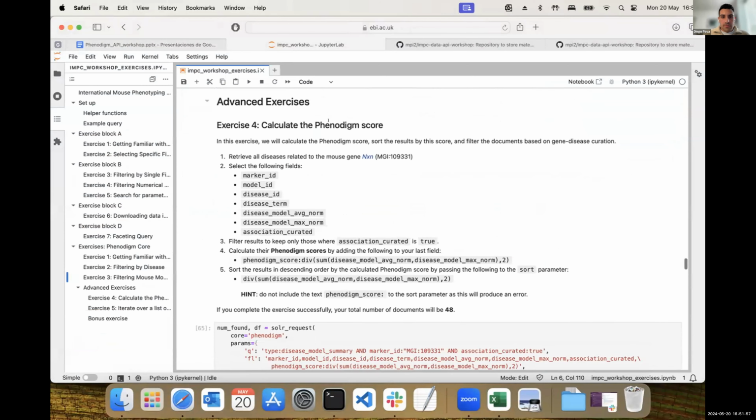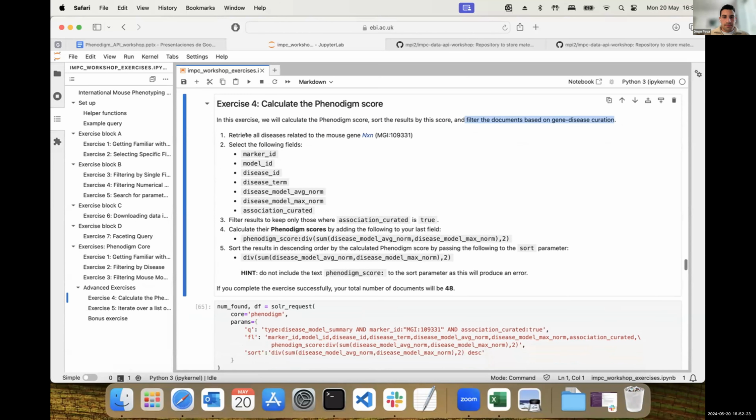So we have our phenotype score calculation, and we want to calculate the phenotype score. We want to sort the results by this specific score, and we want to get only the results that have a gene disease curation attributed to them. So if you remember earlier from the talk on the website, there were two tabs, one that had OMIM and Orphanet curated diseases, but the other one didn't. So we want to keep only those that were curated. So we want to retrieve all the diseases that are related to this gene, NXN.